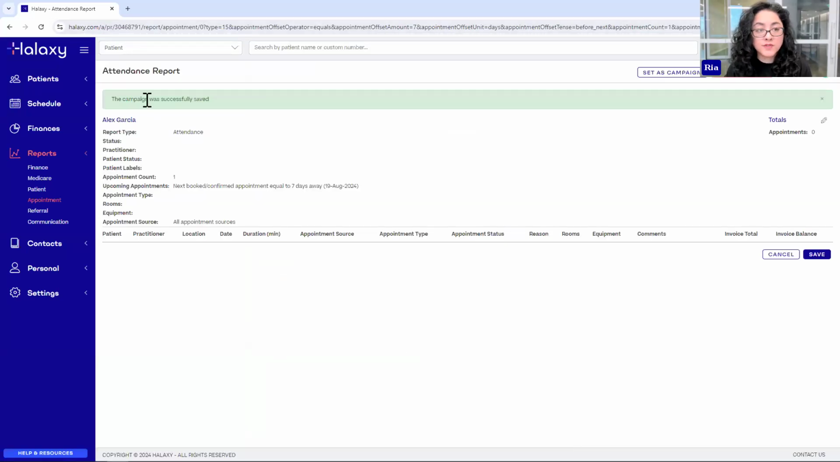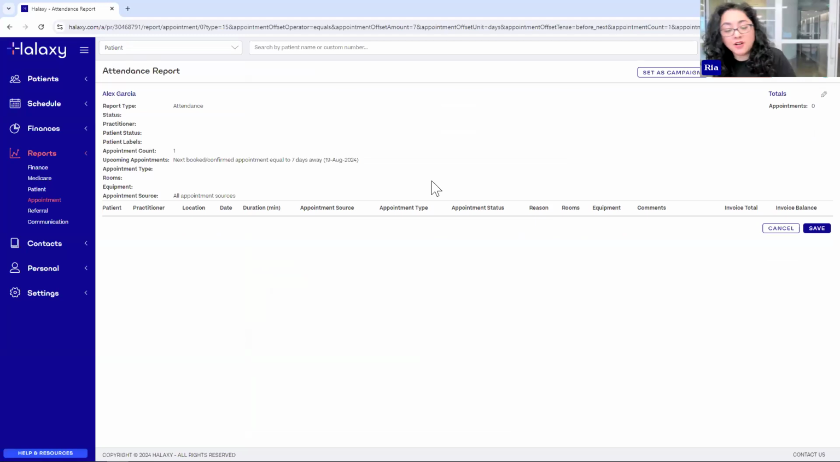So you've saved the campaign. Now your intake form emails are going to be automatically sent to your patients from here on. So think about it. Your intake forms will now always send themselves. When your patients complete their form, their patient profiles in Halaxy also update themselves. And this is all without you needing to do anything.